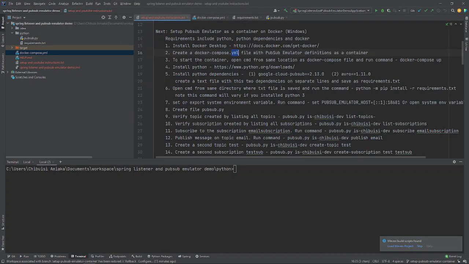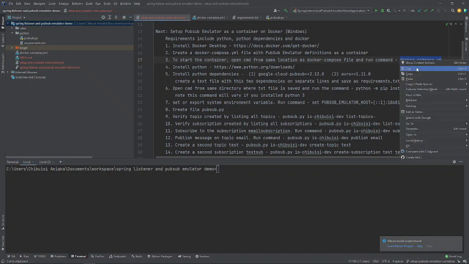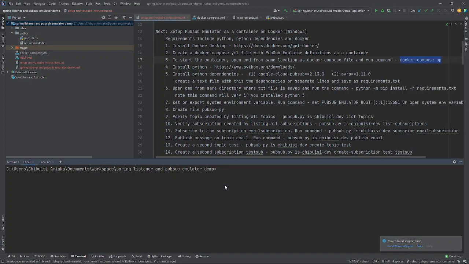And next, we're going to start the container. So we just created a container, we'll start it. And to do that, we open command prompt from the same location as where our file Docker Compose lives, and then we run this command Docker Compose up. So where is our file? This is the file. It's just on the root of this directory. So if we open this one, that's the root. So we can copy and paste this command here, and our container should be created.